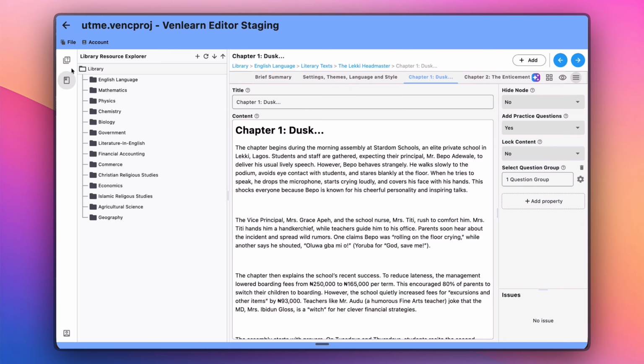So why do we need to design things like this? Also, if you are going to use the Venlearn software, you can design a PrepMate-like application, and then it can be imported, and then students in your school, in your organization, can come and practice. So you can create an app like PrepMate if you have access to the Venlearn software. So that's the essence of the library resource.